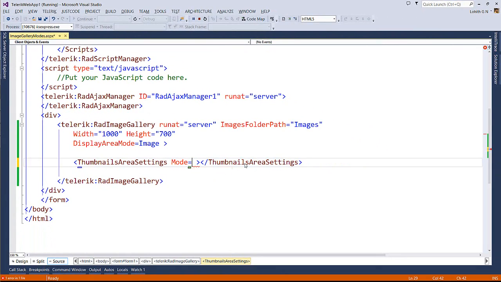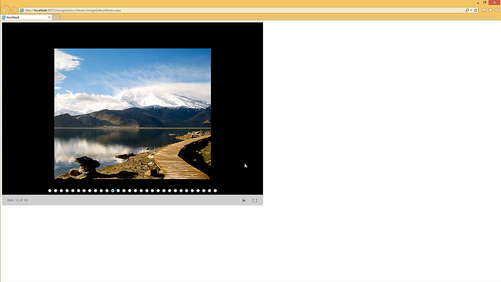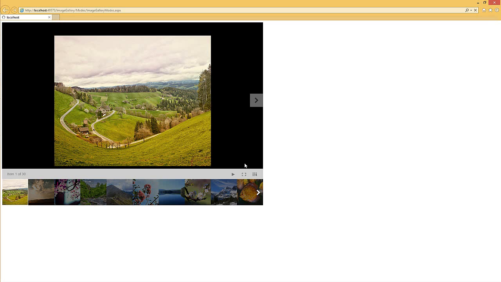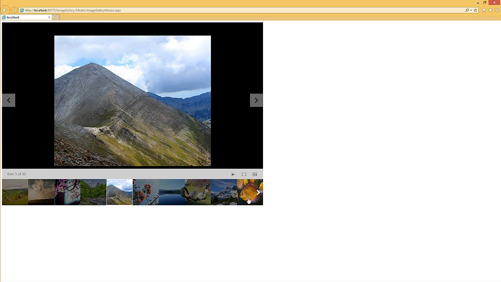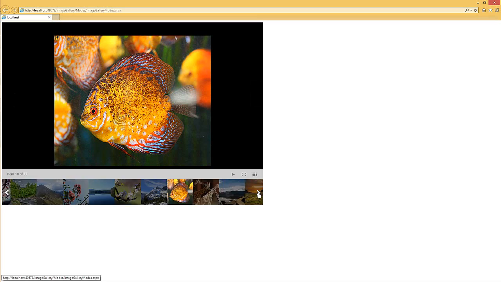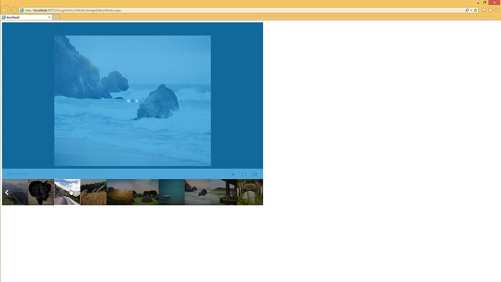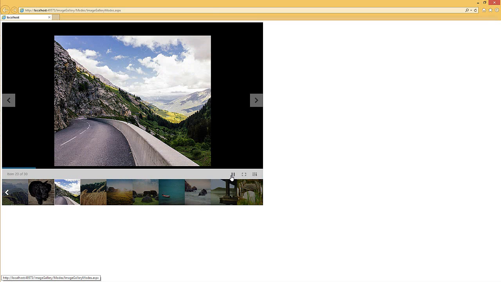The third one is, of course, the default, which is the thumbnails. I think I said image slider is the default. It looks like it's not. It's the thumbnails mode, which is the default for the thumbnail area settings. So now if I go back, you get the familiar thumbnails coming in at the bottom. There you go, this looks better than anything. You can see I can just scroll through and then do this, and so that's it.